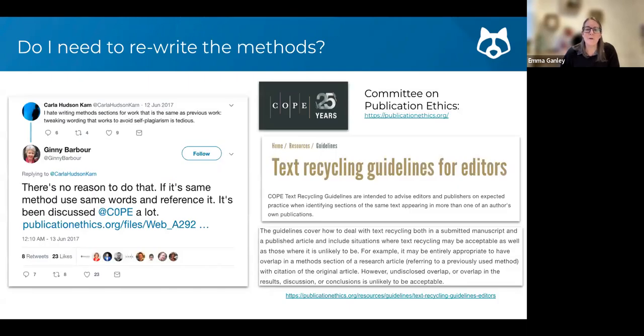So this comes up a lot on Twitter. On the left here, this is from a few years ago, 2017, Carla tweets, "I hate writing method sections for work that is the same as previous work. Tweaking wording that works to avoid self-plagiarism is tedious." This is talking about self-plagiarism, which is often the case. You're often writing up the same method again. But as I'm going to go through just now, the same applies if it's not your previous method too.